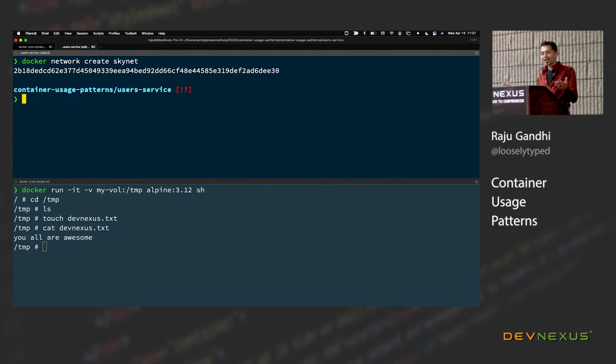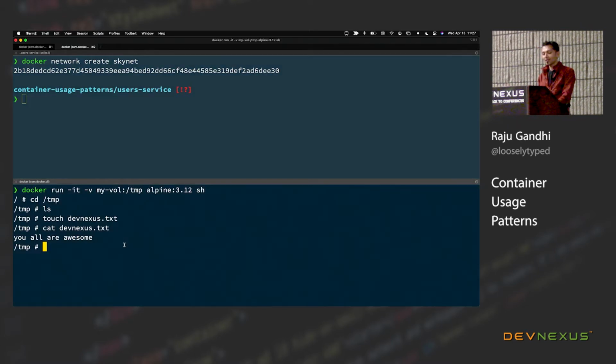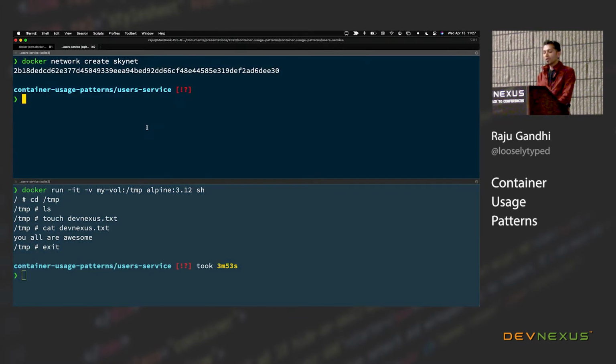So I create a network called Skynet. You can configure this. This can be a host, this can be a bridge network, it doesn't matter. And then what I can do is have containers join that. So we will do a docker run interactive TTY, give it the name of the network to join. So we'll say network Skynet. And then we will give it a name, in this case, let's just call it Devnexus. And I will start an Alpine container, 3.12, give me a shell prompt.